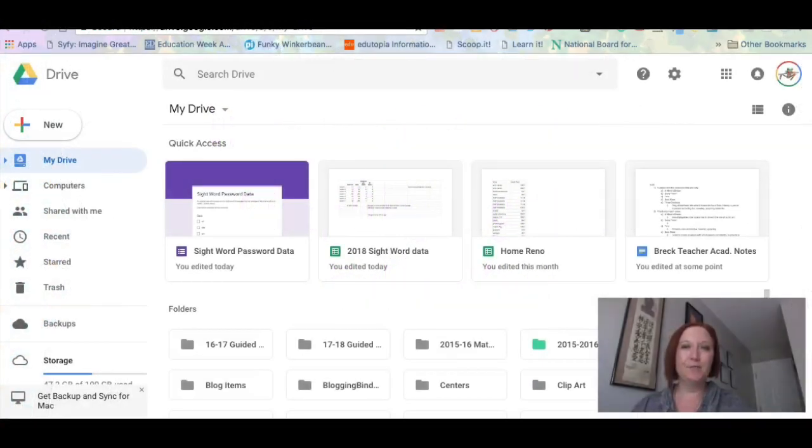Hey, I'm Allison from Totally Exceptional Learners, and today I wanted to share with you how I use my Google Drive to create my data collection for my small group interventions.